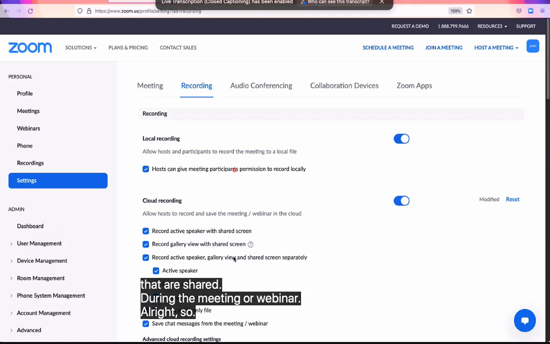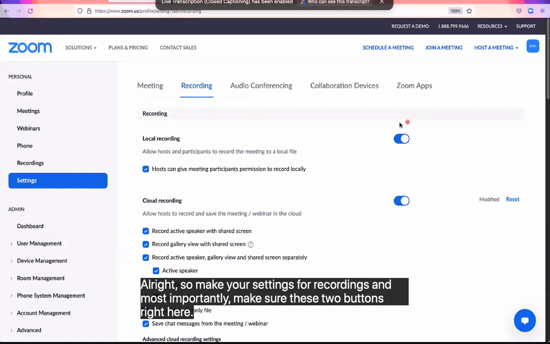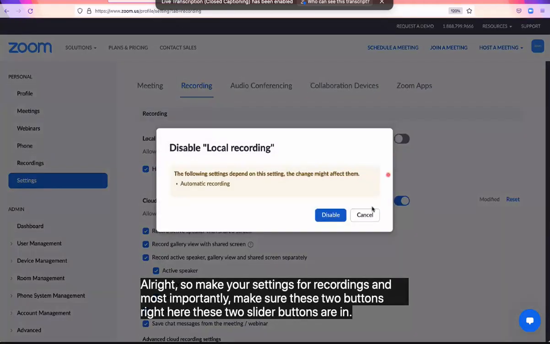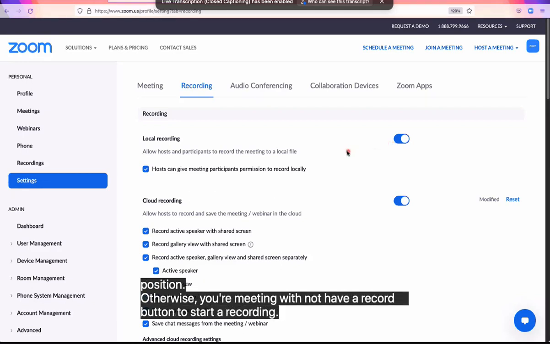All right, so make your settings for recordings, and most importantly, make sure these two slider buttons right here are in an on position. Otherwise, your meeting would not have a record button to start a recording.